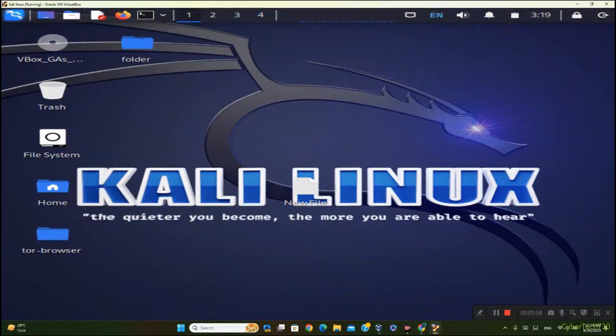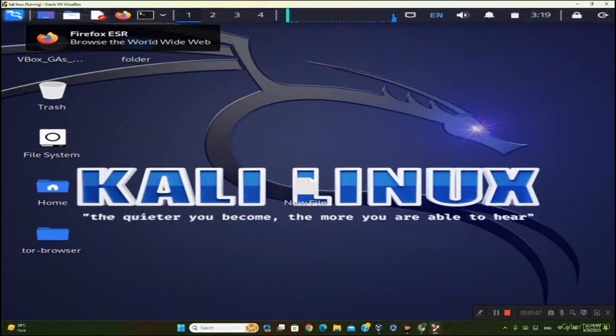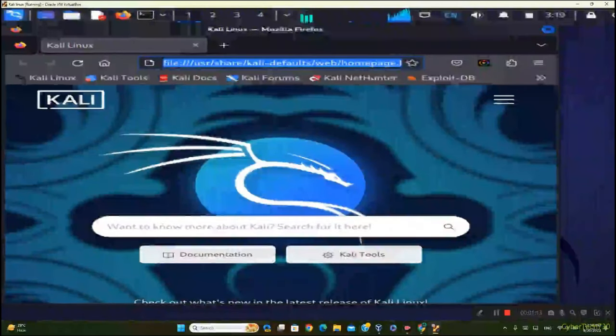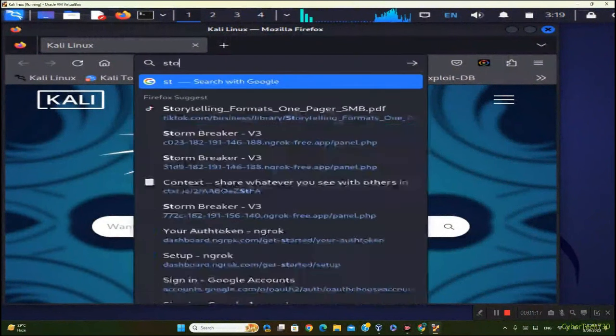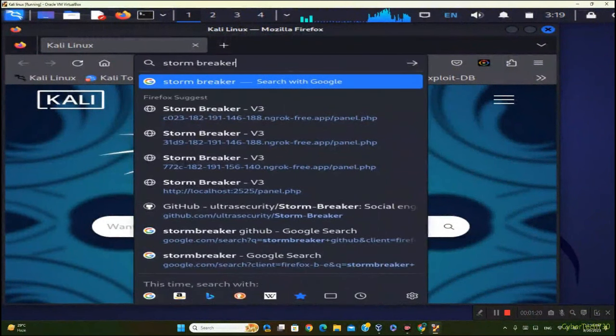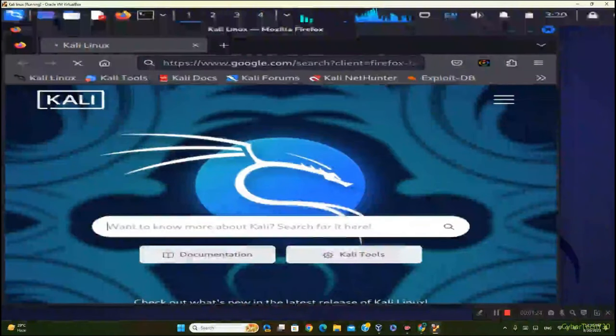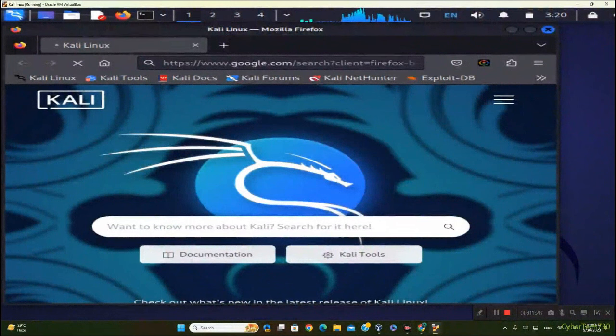So within a few seconds I'm going to start and teach you how it works, how you can download the software, from where you can download it, and how you can install it. So let's get started, guys. First of all, you need to open your Kali Linux browser. I'm using Firefox, and just type there Storm Breaker GitHub, and you can get it from the GitHub repository. It is free of cost, and you don't have to pay anything, and you can get everything.